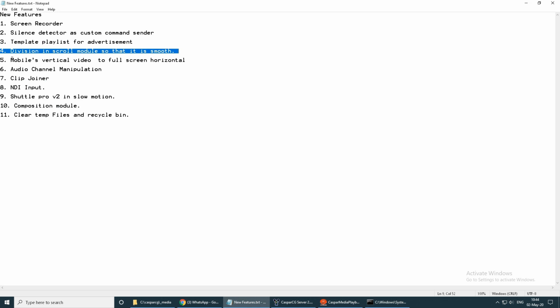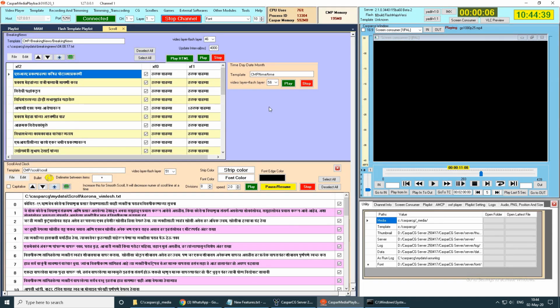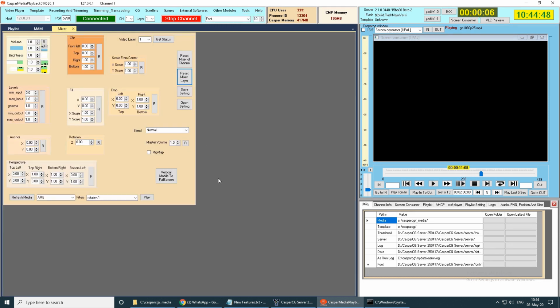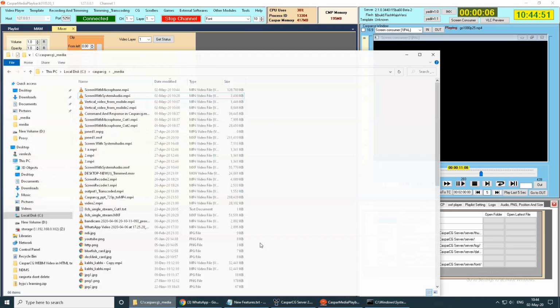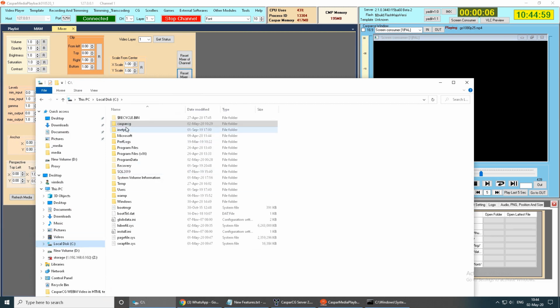The next new feature I have added is converting mobile's vertical video to full screen horizontally. I am using the mixer command for this. I will show you an example here. I have added it in the mixer module. This is the button. Suppose with drag and drop I am adding one video.